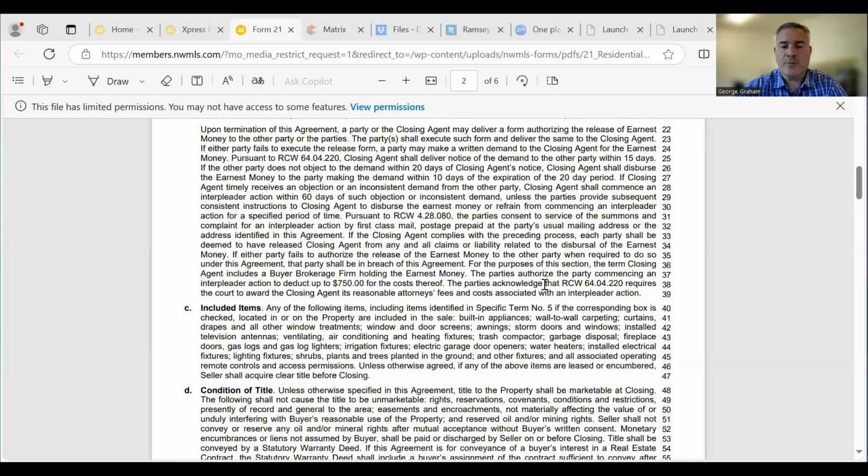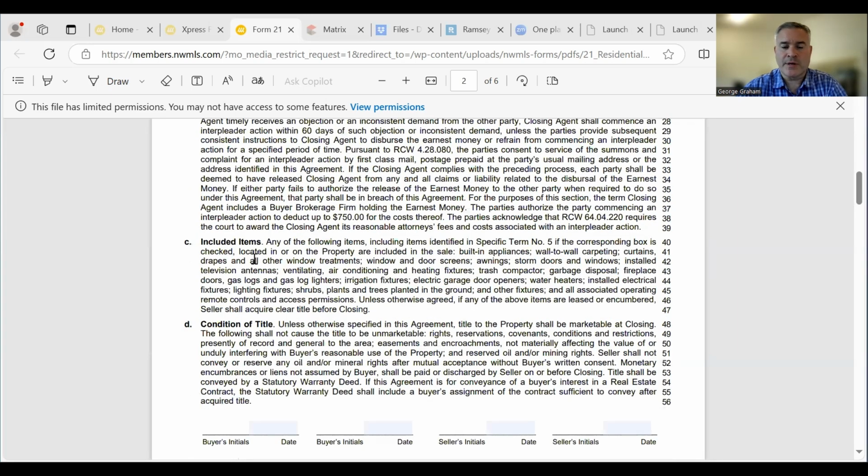So I'm going to read this. It's fairly short. I'm going to read this, and then we'll discuss and expand upon it a little bit further. It goes on to read, any of the following items, including items identified in specific term number 5, if the corresponding box is checked, located in or on the property, are included in the sale. So they're just talking about the appliances that we just looked at. If any of those boxes are ticked, then those are considered to be staying with the home.